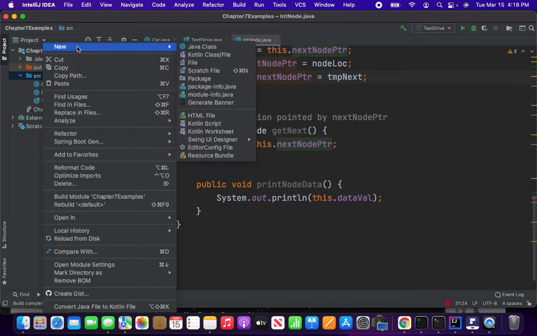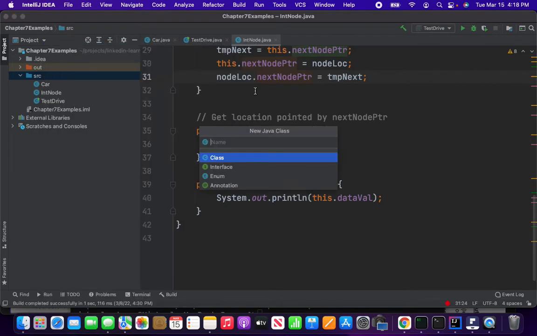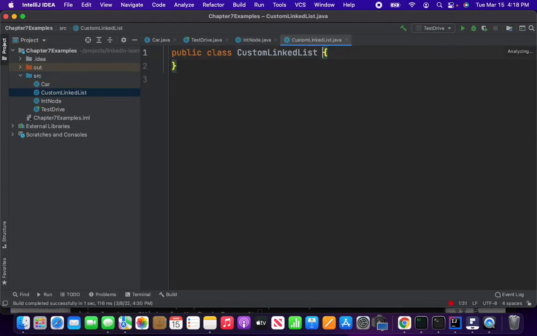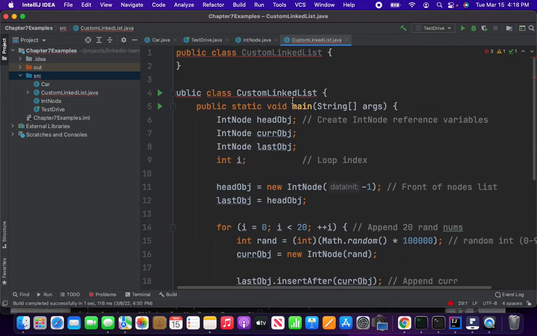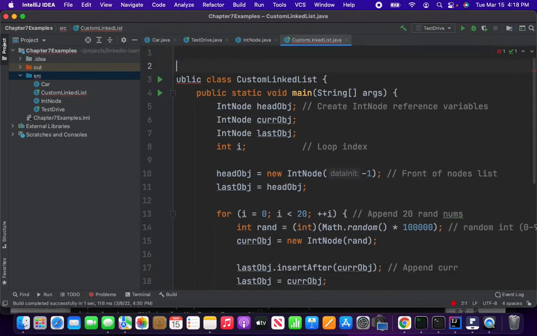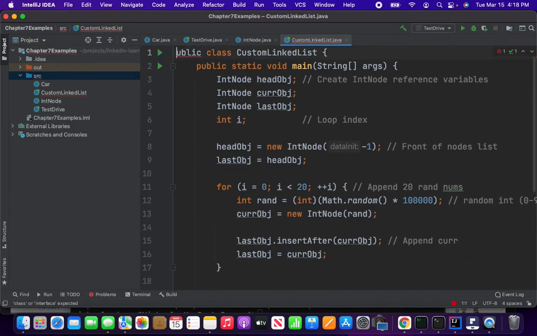I'm going to create a new class. I think it was called custom linked list. And I'm going to paste it underneath to make sure I got the spelling right. Custom linked list, custom linked list. Okay, good. Keep in mind that the name of your class must always match the name of your file. Okay? That's important. All right.